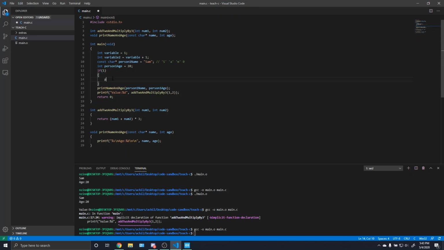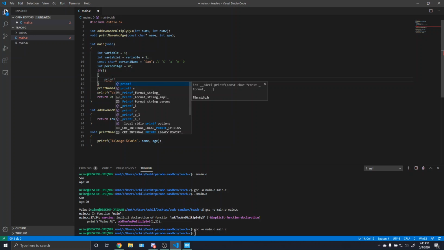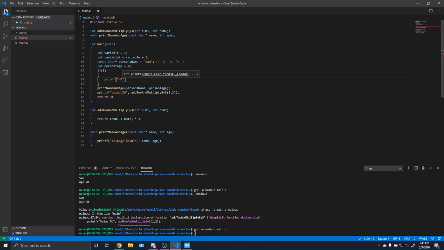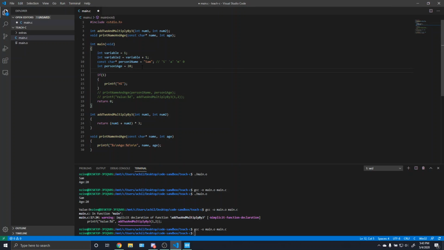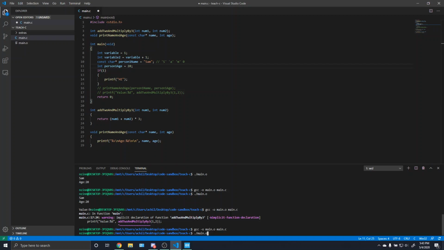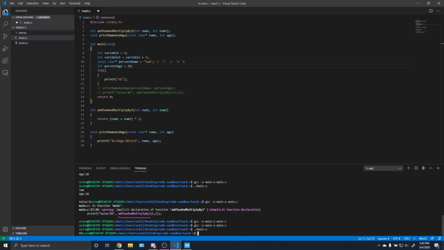So let's print hi inside of this if statement, and let's take these things out right now. So I said if 1, print hi. Whatever's in these parentheses here, anything that's non-zero, is going to enter the body of the if statement. If it is 0, it will not enter the body of the if statement. So this should print hi. If we run it, you can see that it prints hi right here.